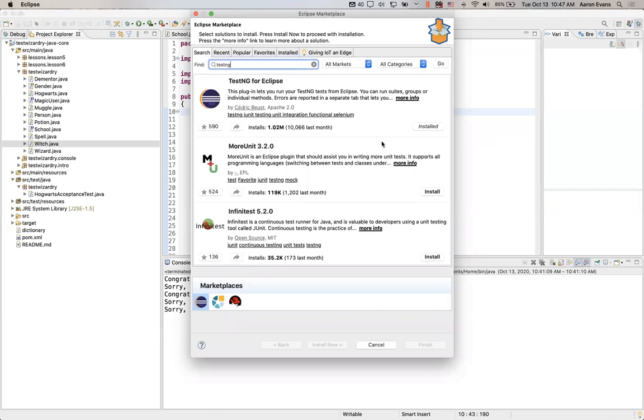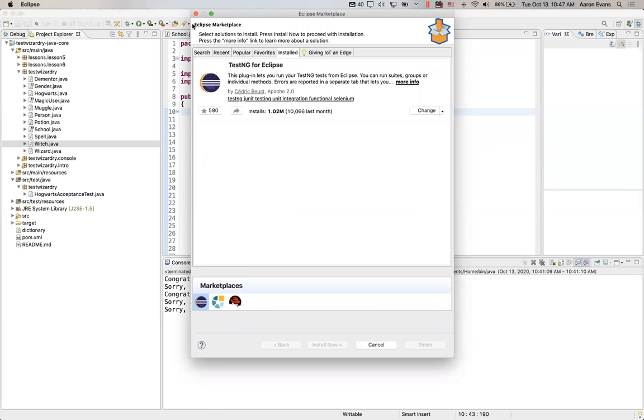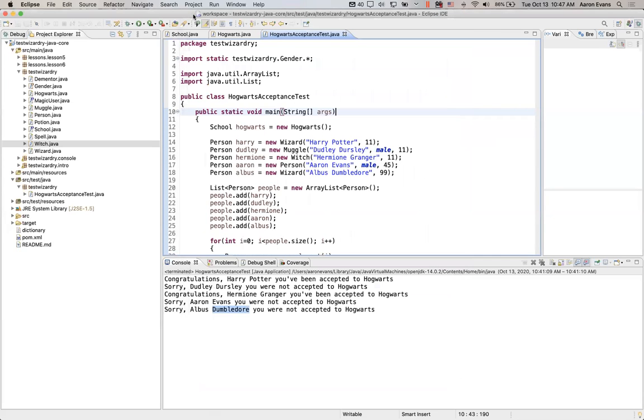And you can see it's already installed for me. If you don't have it installed and you want to install it, you would just click install, like on these other options that show up in the search results. So TestNG is installed, and I just wanted to demonstrate that. Once it's installed, it provides a couple things. It provides a way to run your TestNG tests inside Eclipse, and it also provides you access to the TestNG library. Now, there's some other ways we could go about this.